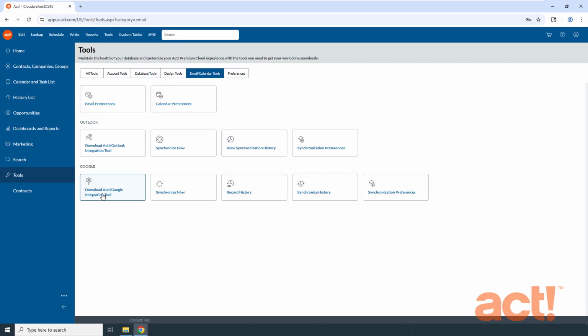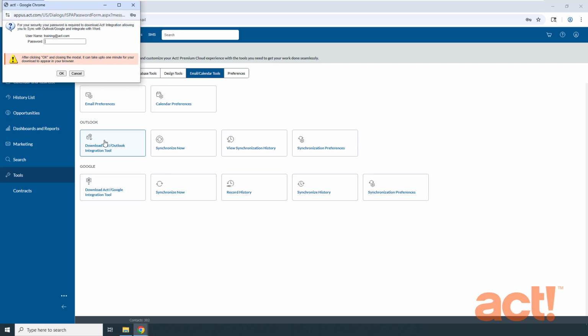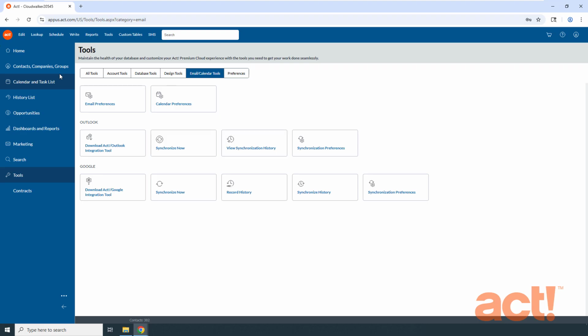Choose the one that applies to you and click the Download button. Next, enter your database password to download the integration file. It could take a moment or two for your download to begin, but just pay attention to the download area of your browser window to see when it occurs. Once this download is complete, click the file to run it.